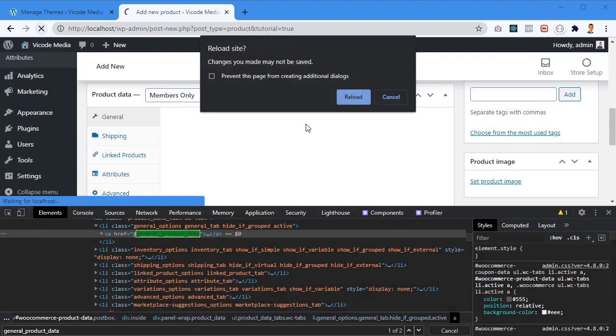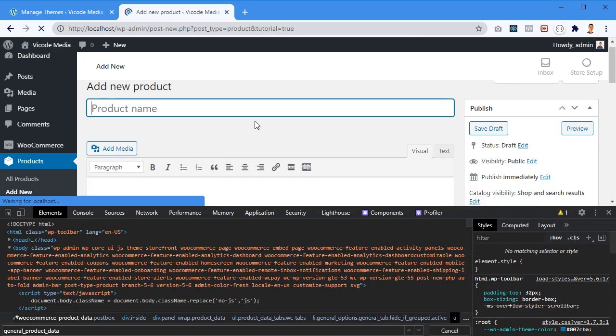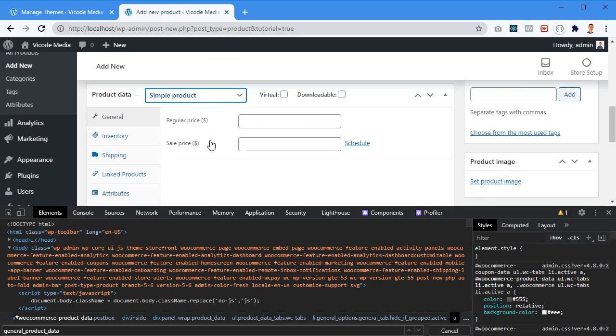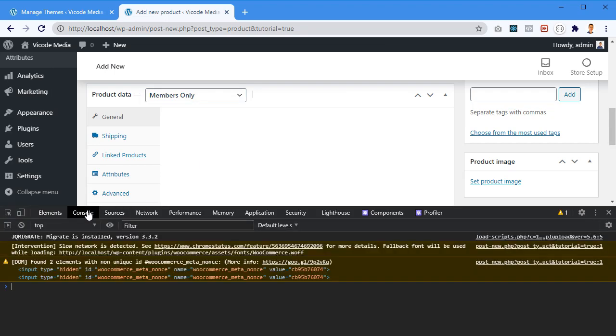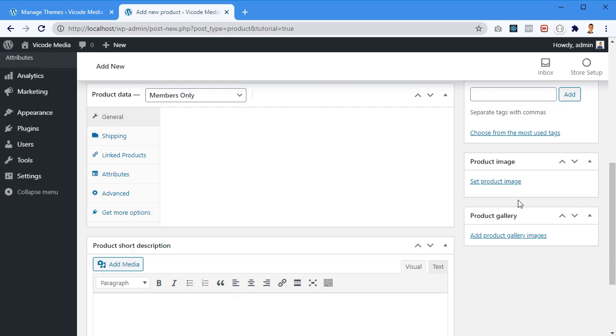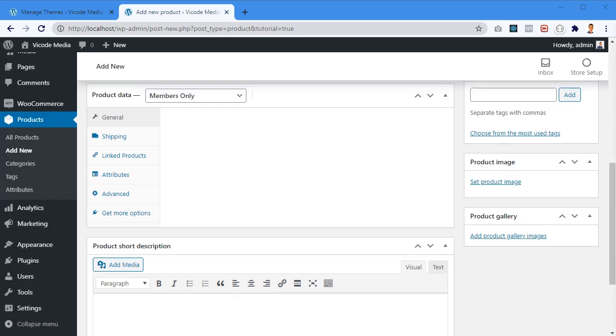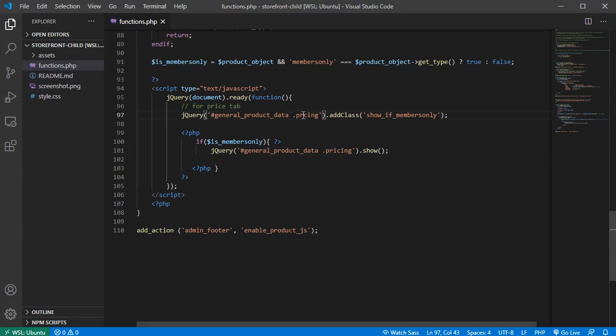So if I refresh this page, reload the page, and if we select members only, it's still not showing up. It's still not showing up. I think I misspelled it here. You guys probably already saw it. Okay, let's go back.